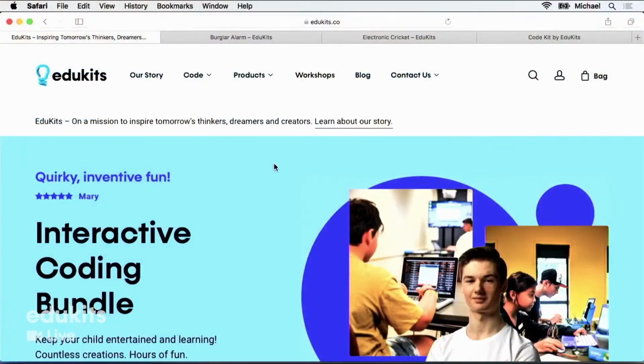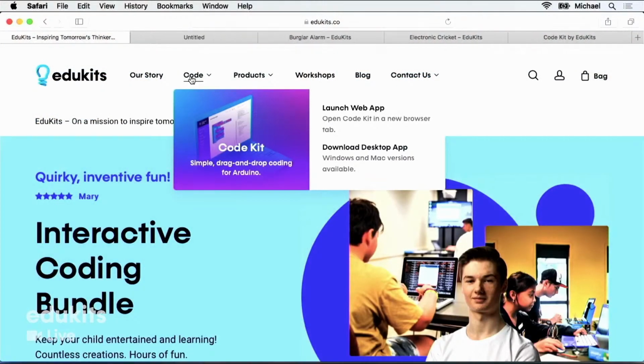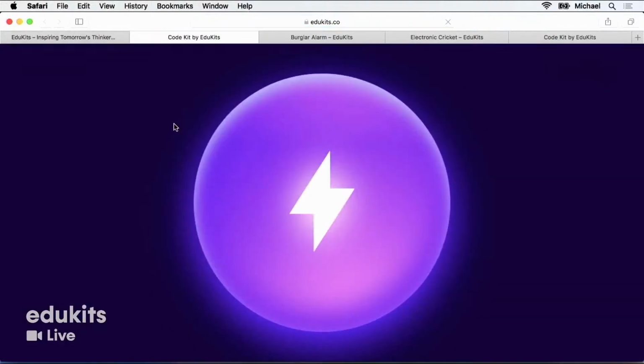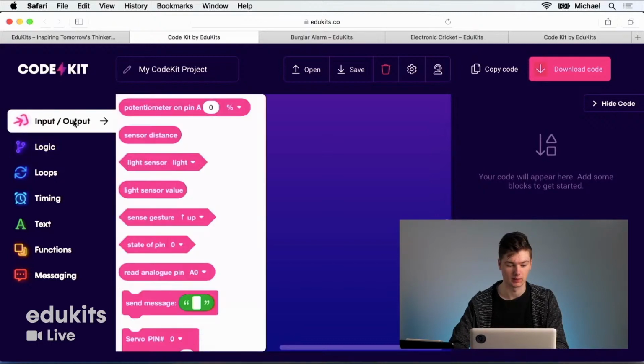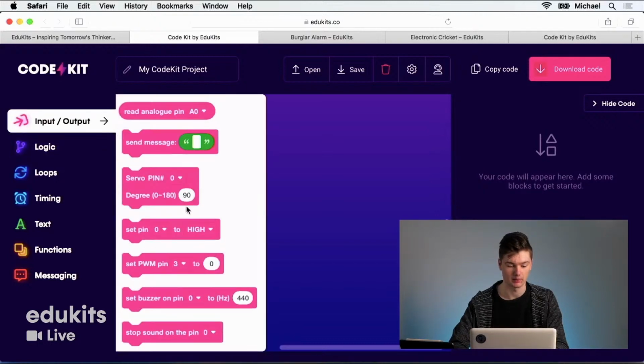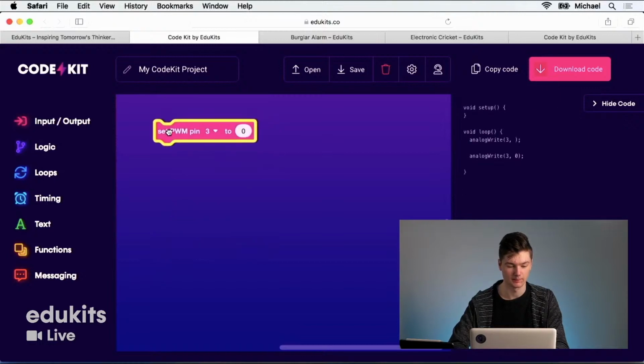Oh, oops. We're doing the coding first. There we go. Load CodeKit. You can find a link to that in the sidebar of your stream page. You can also click on it in the top menu of the EduKits website. We've got a blank project here, and I'm going to, first of all, drag an input output. I'm going to set PWM pin, and we're going to select 9 and set it to 100. So essentially we're going to be plugging our LED into pin 9.